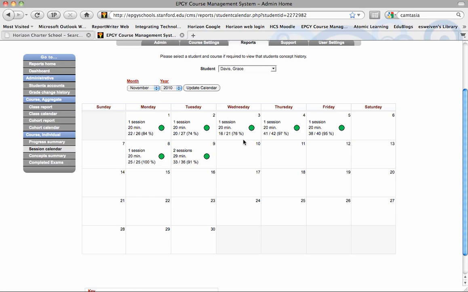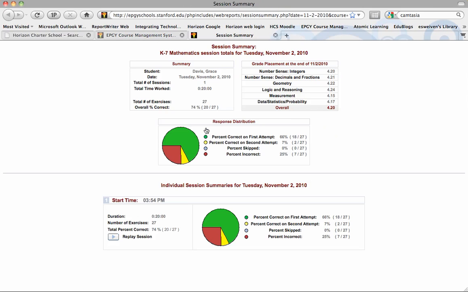So if you want to see more details about any particular day, then you click on the little button there that's green or yellow or red on the calendar. So I'll go ahead and click on that. And then you get an overview of that day's work. It gives you a summary of what she did that day and how long she worked.